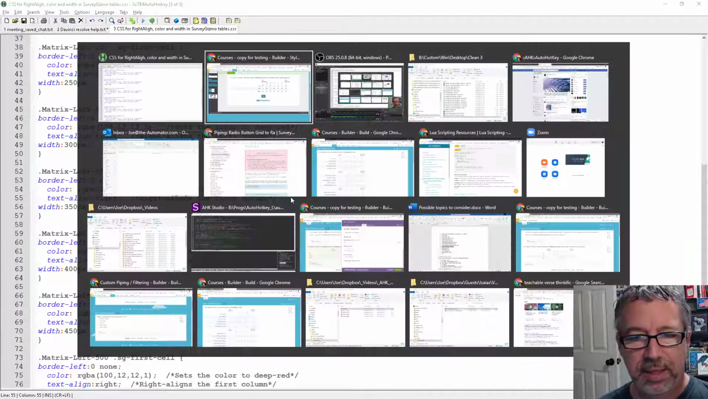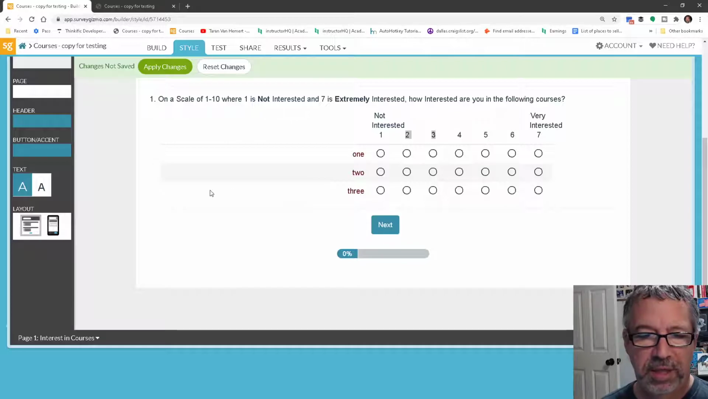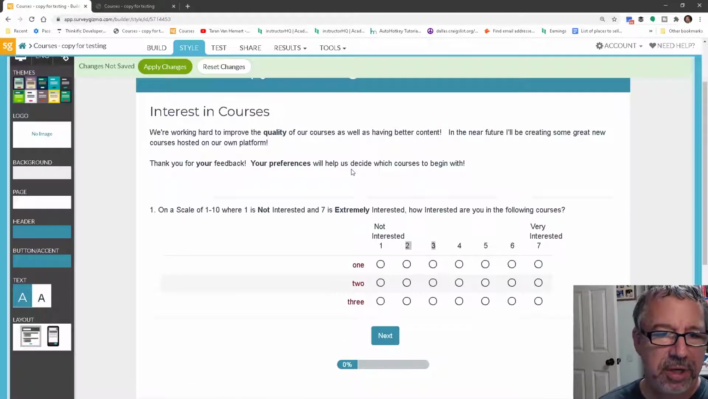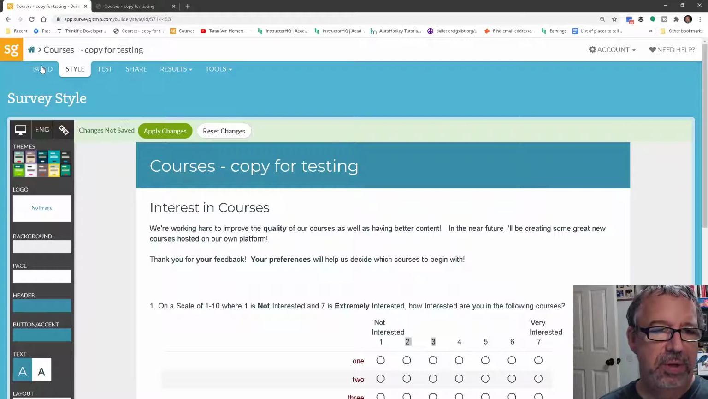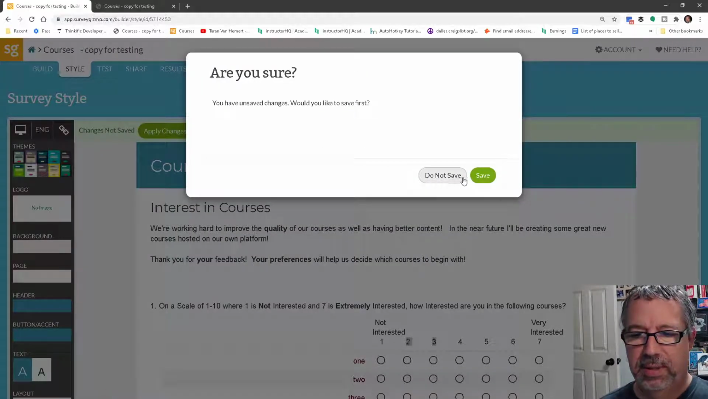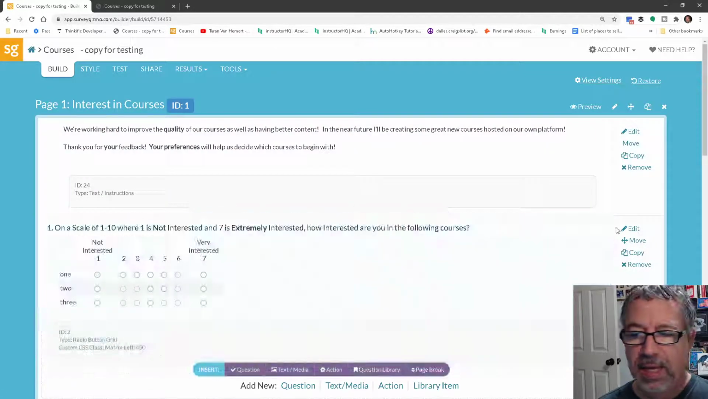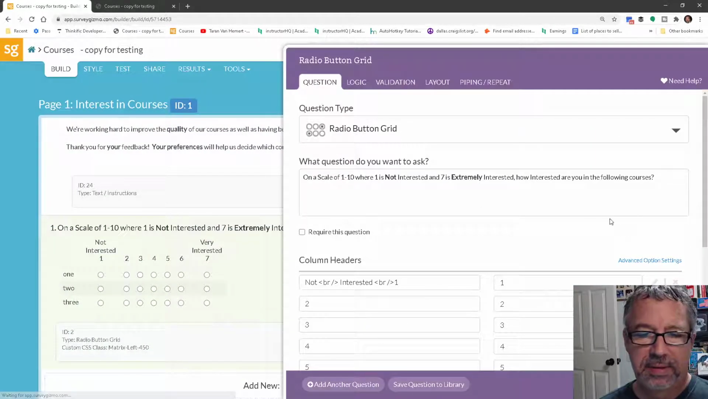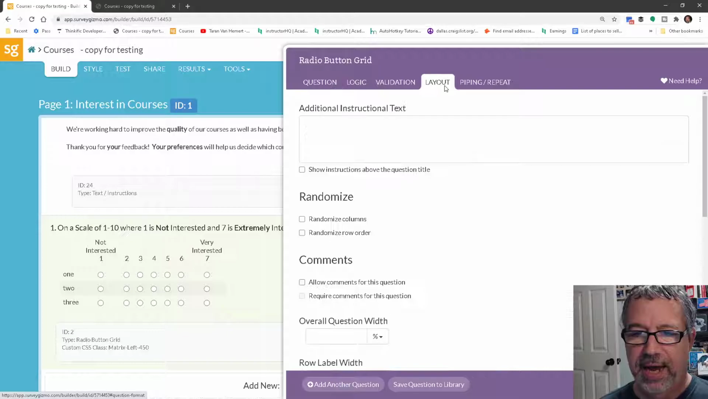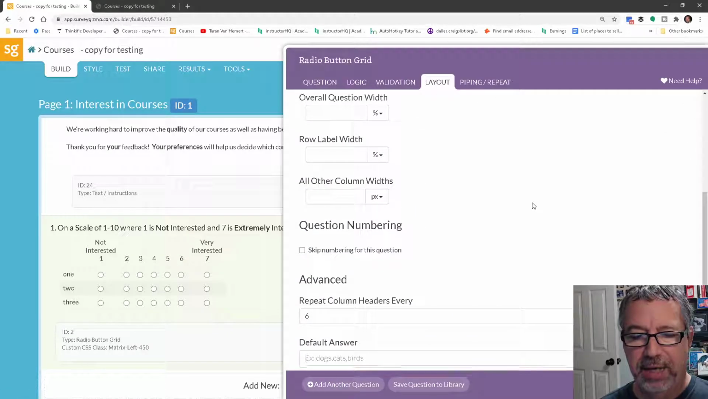I'm controlling the width of how wide this is on each one of those. And I'm right aligning this first column, so you don't have to use that in your HTML labels in each one. But let me show you how to apply that. So you go back into build, and you'd come into here under edit, and when you look at layout, come down here.